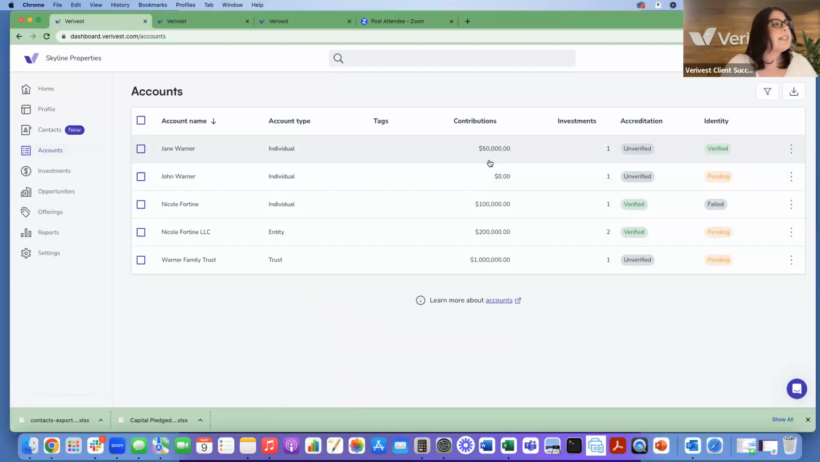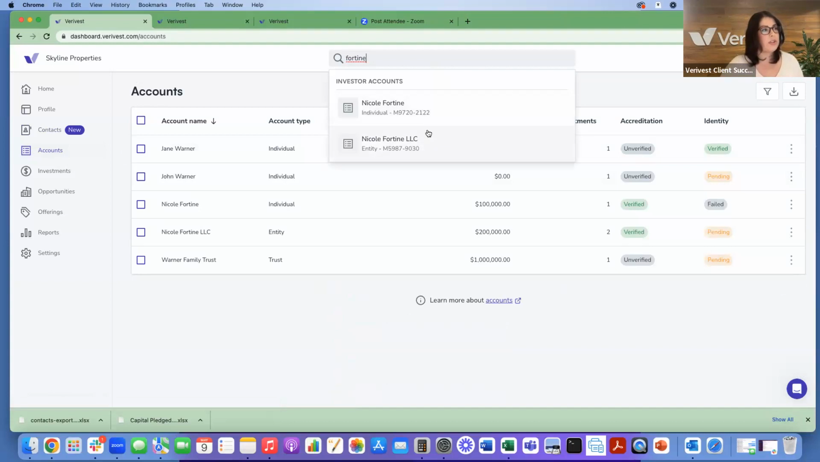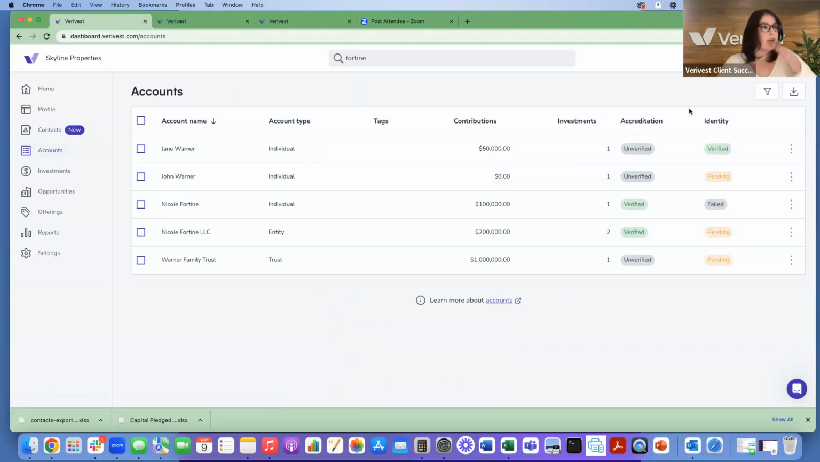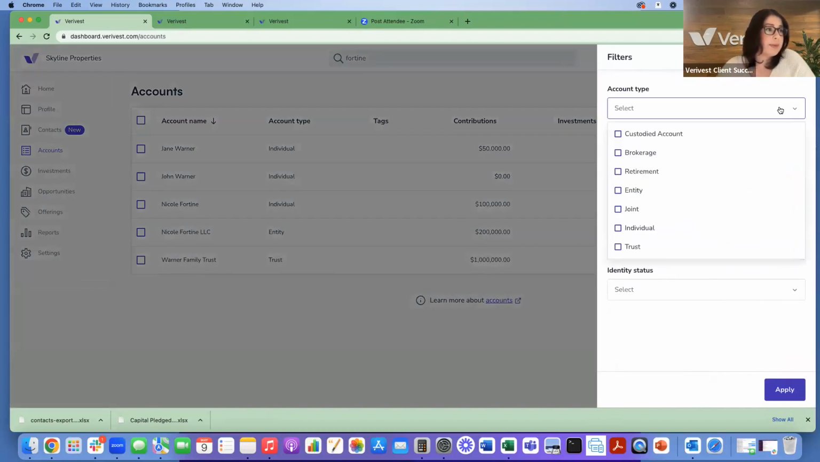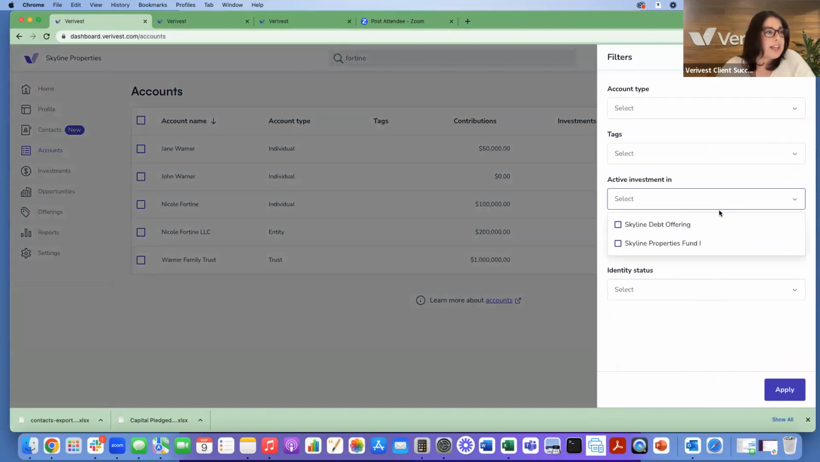Next is the accounts tab. This is where you can see investors that have a completed investment with you and all the historical information related with that. So you can use the search bar to search directly for an account if you know the investor that you're looking for, and you can just select them directly, or you can use the filters to narrow exactly what you're looking for. You can do it by account type. You can do it by if they have an active investment in a certain offering, accreditation status, or identity status.